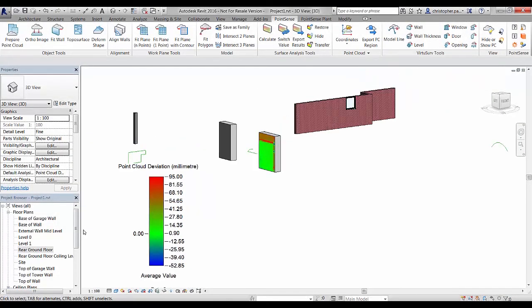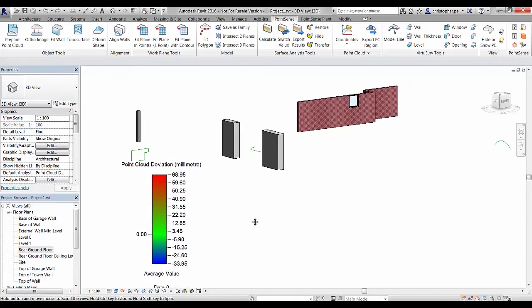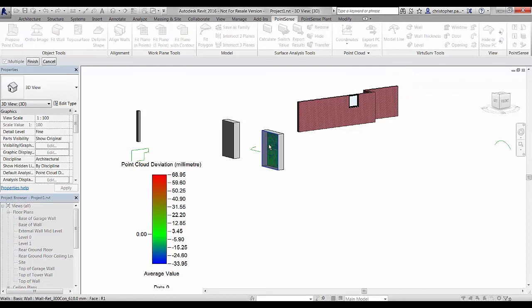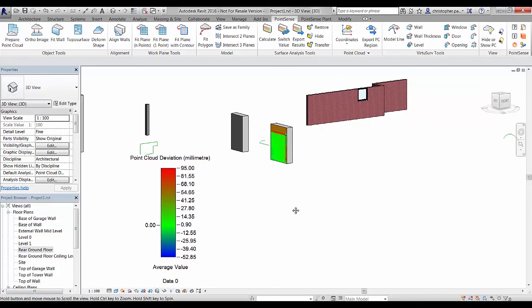So the next thing we might want to do is just hide that off. If I use the hide command and select that surface, then click Finish, you'll see that disappears. If I want to bring that back, I can use the Transfer tab and click that surface again and click Transfer. That's going to bring the surface back in.